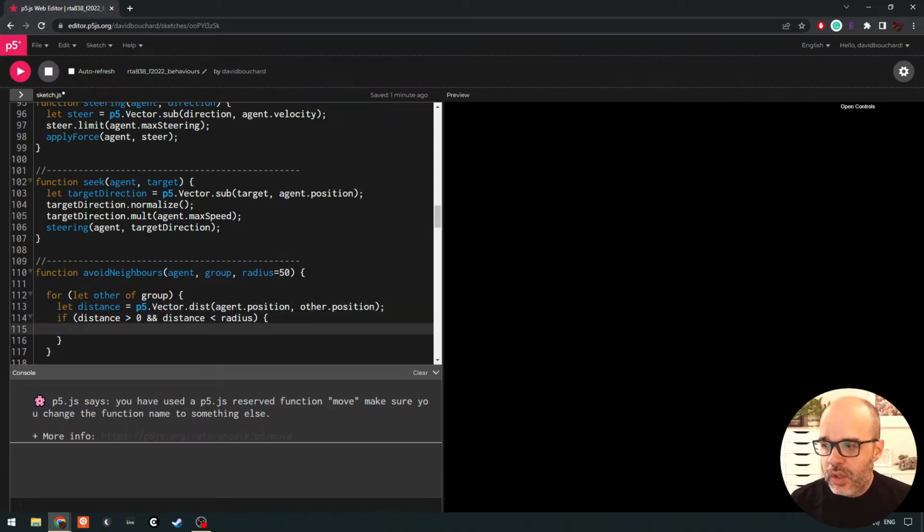Now, what we want to do is add. First, we're going to calculate the vector that's taking us away from that neighbor. I'm going to call it the flee vector, and the vector that takes us away from the neighbor is the opposite of the seek vector. So we're going to say subtract. The difference here is instead of subtracting the position from the target, we are going to subtract the target from the position. We'll say agent.position, and then we'll say other.position.